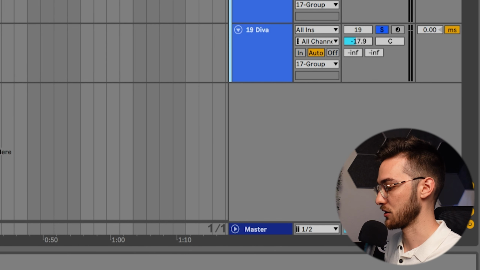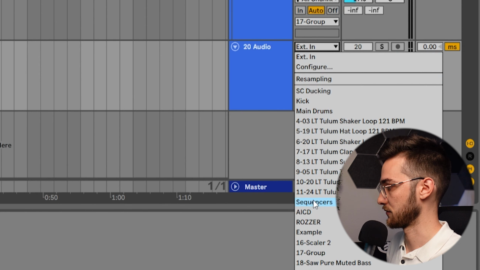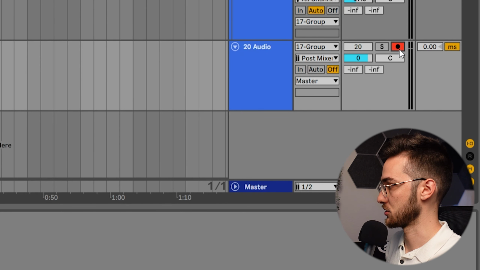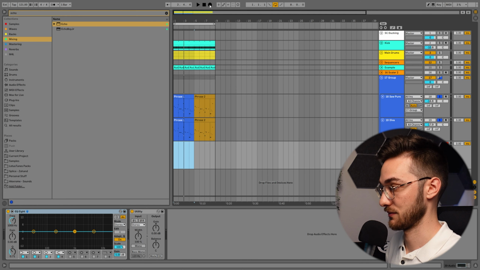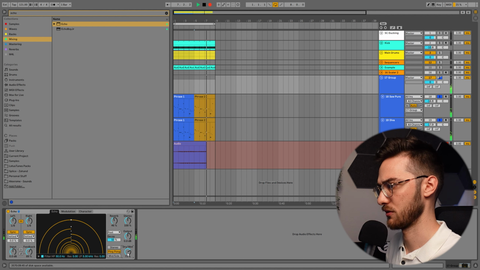I'm going to create a new audio track beneath this group. And I'm going to make sure that the audio is coming from group 17. Record arm this track over here. And now let's record. Let's increase the dry wet here. Let's increase the dry wet more.